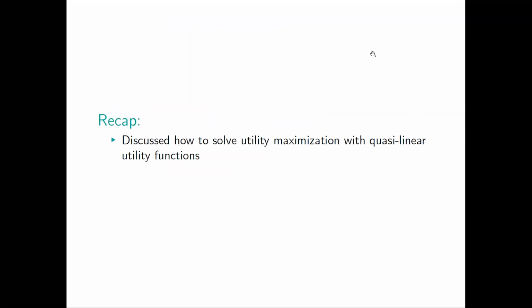Great, that wraps up the quasi-linear utility discussion. We discussed how to solve this utility maximization problem with quasi-linear utility functions for a general V. Then you can go through and try specific Vs on your own time to get some practice, and there will be one in the quiz. Thanks for listening, and I will see you again soon.